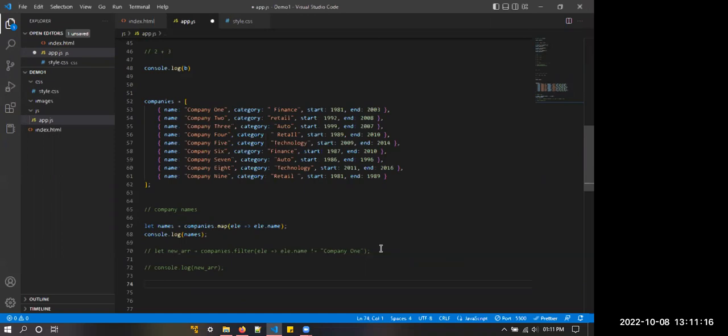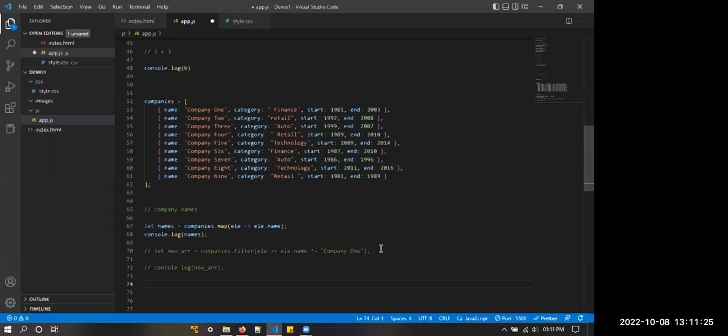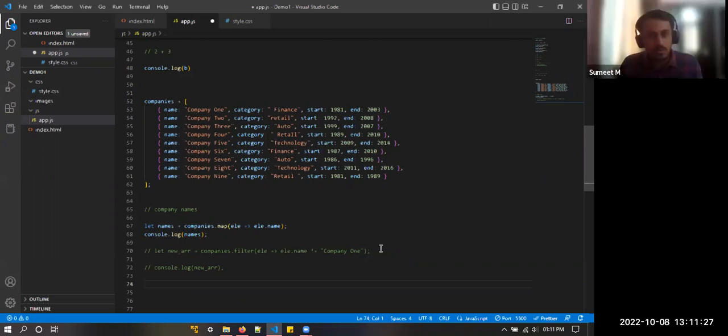What is the call, bind, and apply? Explain with one example. Call, bind and apply. Sorry, actually, I can't remember it at the moment.